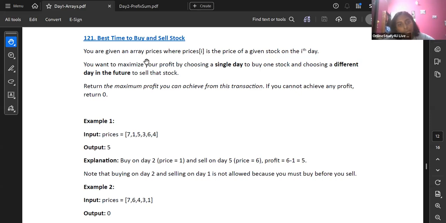So you are given an array prices where prices[i] is the price of a given stock, buying and selling stocks. So when can you maximize your profit? How can you maximize your profit? If you buy it at a less price and sell it at a high price. Simple. So the prices array is given.